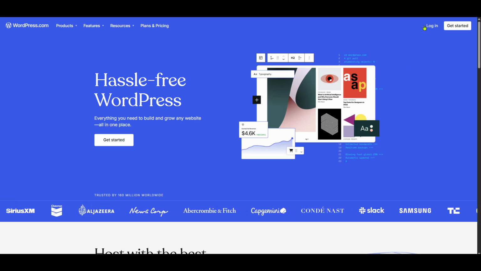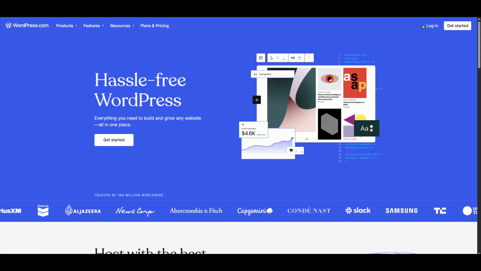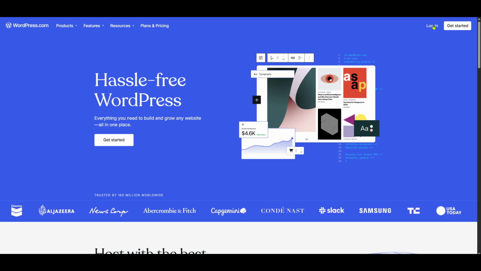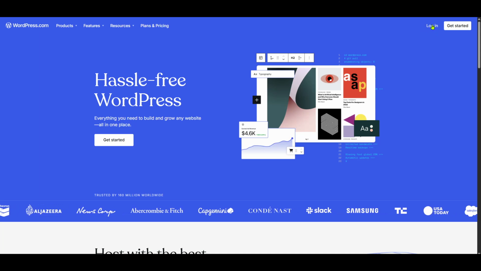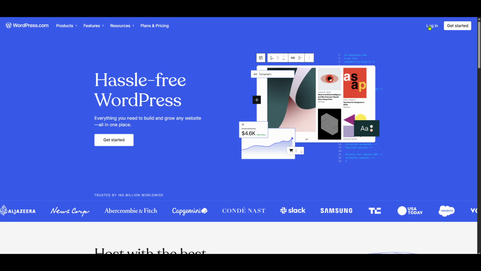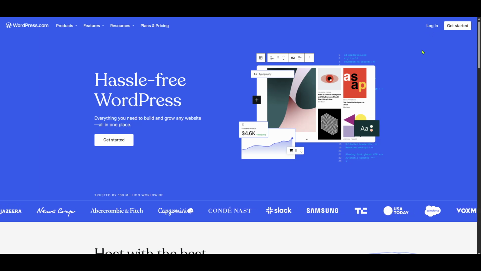Once you're there, look for the Login option, usually prominently displayed at the top of the page. Go ahead and click on that. After logging in, you'll find yourself on your WordPress dashboard. This is essentially the control center for your website where all the magic happens.